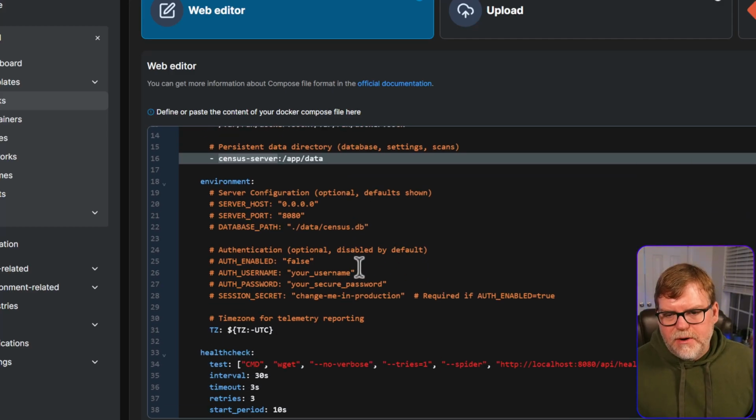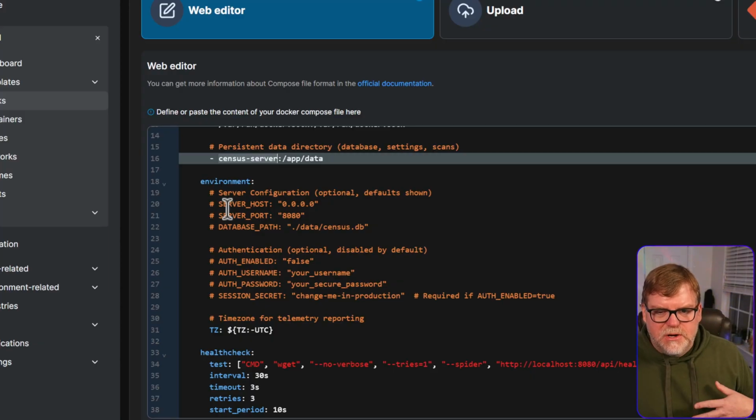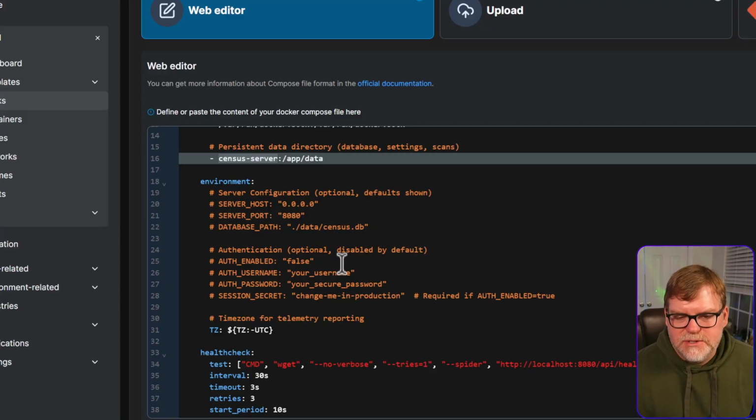Next up, we have our database configuration. If you decided you wanted to use a different database, we are not going to. We're going to use the database that comes built into it, but you do have the availability of using that if you want to. And it looks like you can just set this up so that it'll send this information off to another server, most likely another census server.